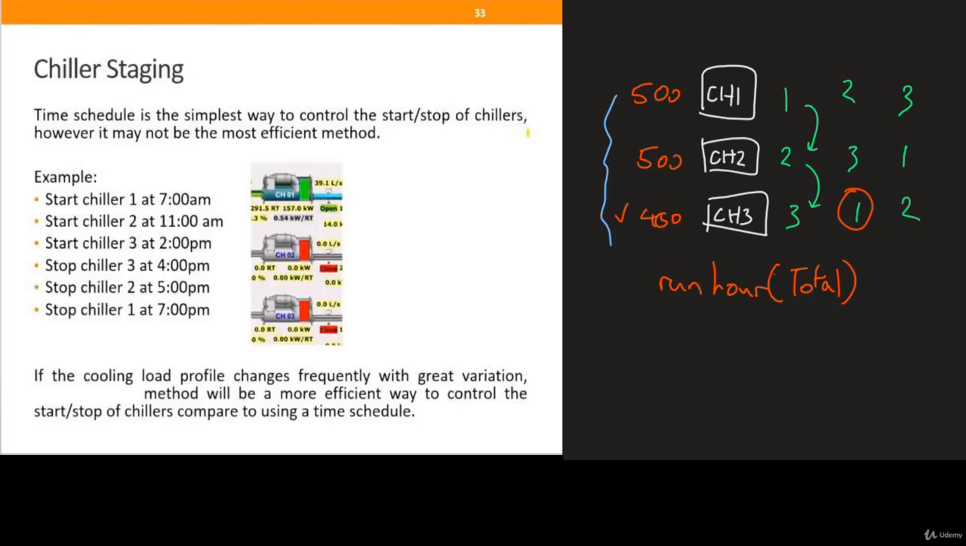So, what is chiller staging? Chiller staging is about having a time schedule to control the start-stop of chillers. For example, we know that the peak period always starts around 7 AM, so you will start your chiller 1 at 7. Then you know that before noon the load will be very high, so you will start your second chiller, followed by your third chiller maybe at 2 PM. This is what we call using a time schedule. You have a fixed time to start certain chillers.